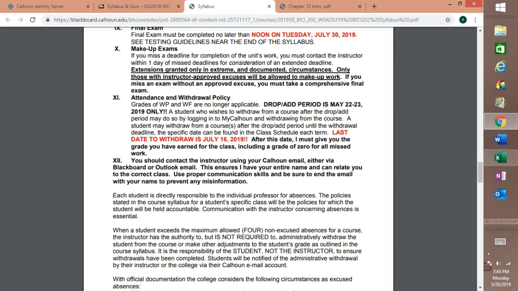The next section talks a little bit about email. I do want you to email me from your Calhoun email, either through Outlook, which you have access to as your Calhoun email, or through Blackboard. This ensures that I have your entire name and that I can relate you to the correct class that I'm teaching. I do expect you to communicate properly and professionally.